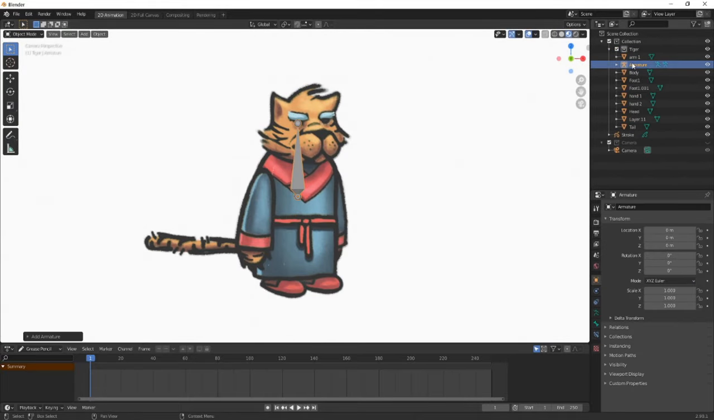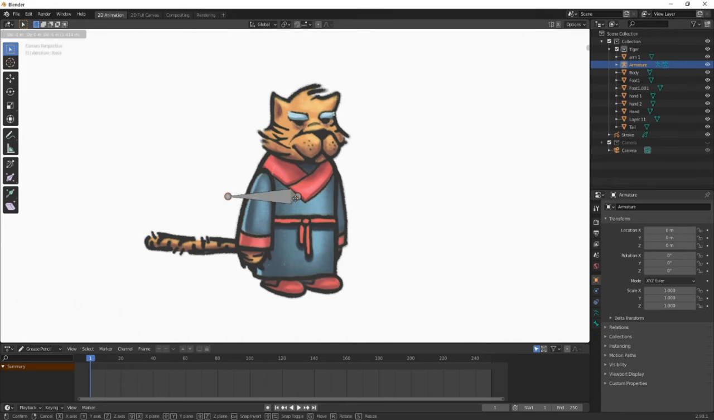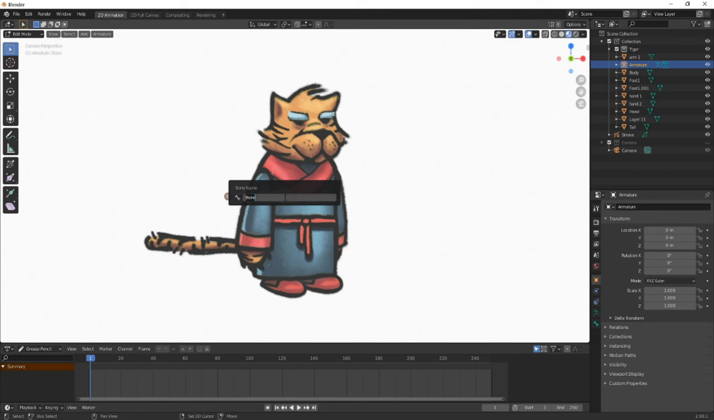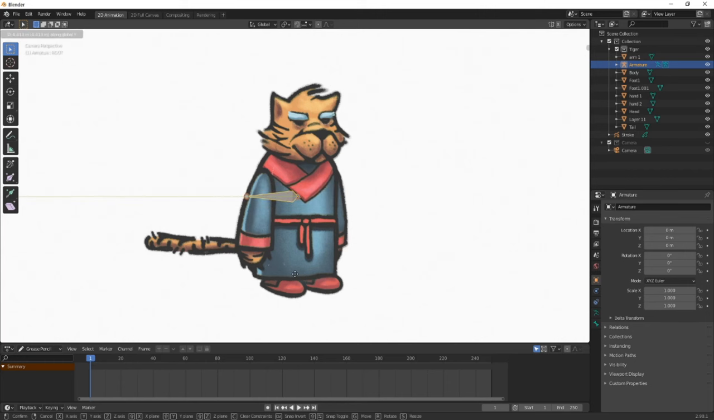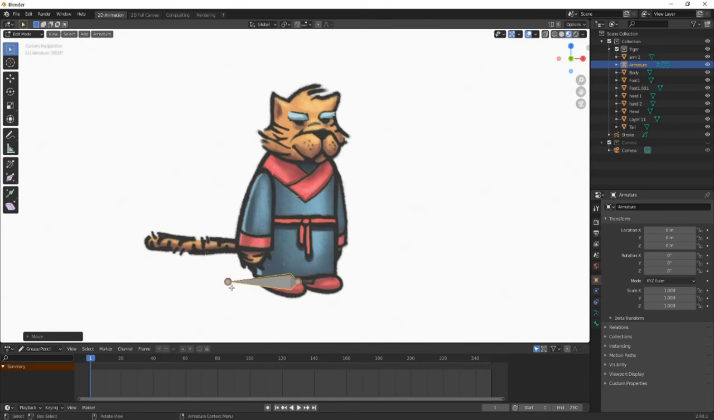For this character, there are two types of bones that we will use. The deformation bones, the ones that will affect the vertices of the image planes, and then the control bones. These are the ones that we will animate directly.